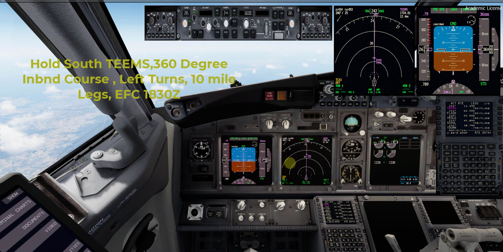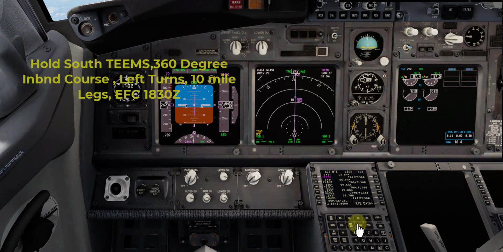And so as we look to create this hold, what we're going to do is go to the hold page, bring up the hold. And as we've seen before in the previous lessons here, what we've got is actually the missed approach hold. So we've got to go to the next hold position. And in this case here, what we're going to do is bring Teams down into the scratch pad and enter the holding pattern in here.